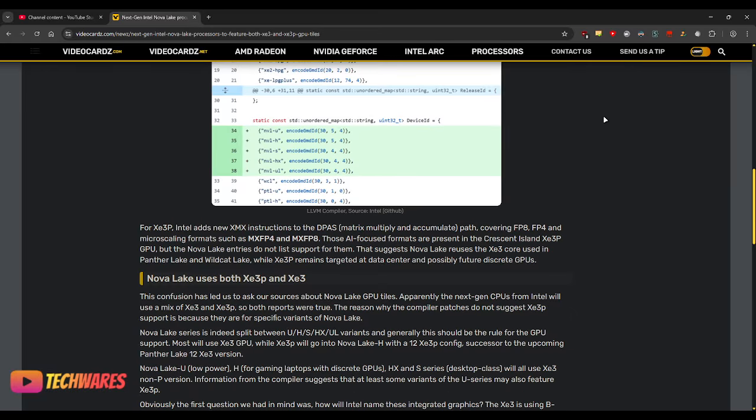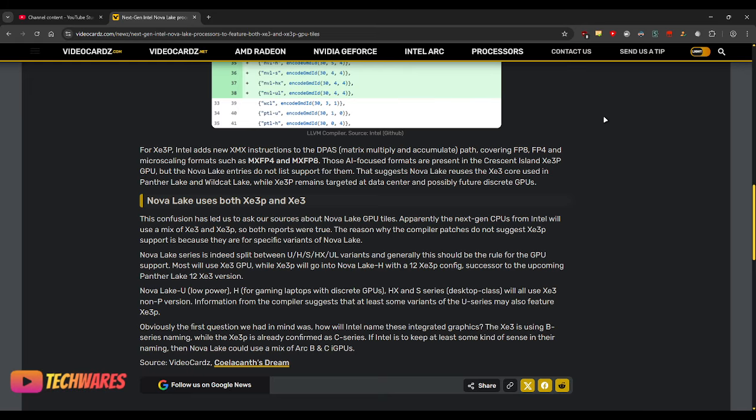So for Xe3P, Intel adds new XMX instructions to the DPAS path covering FP8, FP4, and microscaling formats such as MXFP4 and MXFP8. So basically, this whole article from VideoCardz is saying Nova Lake is using both Xe3P and Xe3. They go on to state this confusion has led us to ask our sources about Nova Lake GPU tiles. Apparently, the next-gen CPUs from Intel will use a mix of Xe3 and Xe3P, so both reports were true.